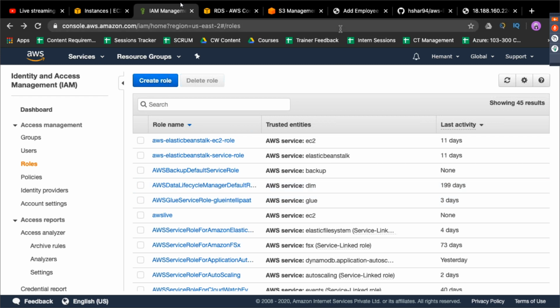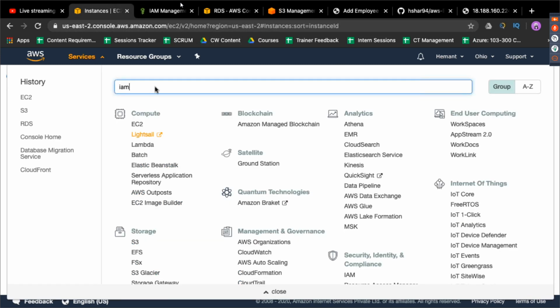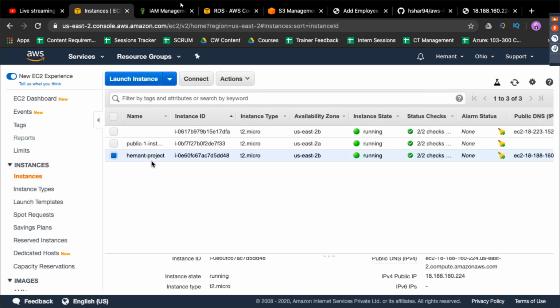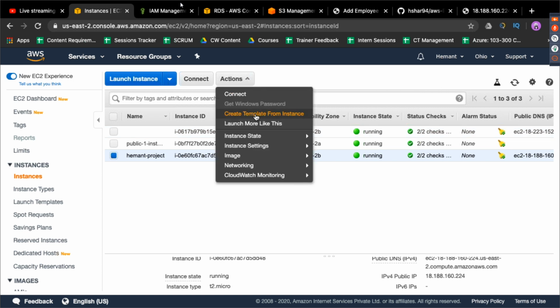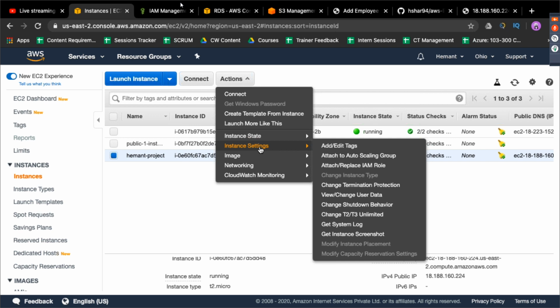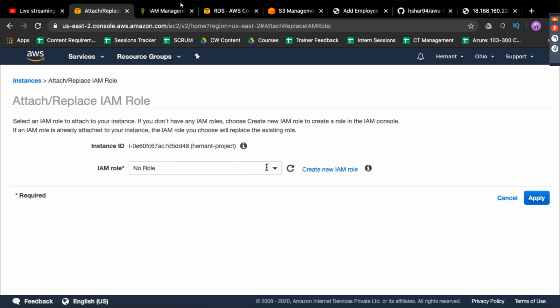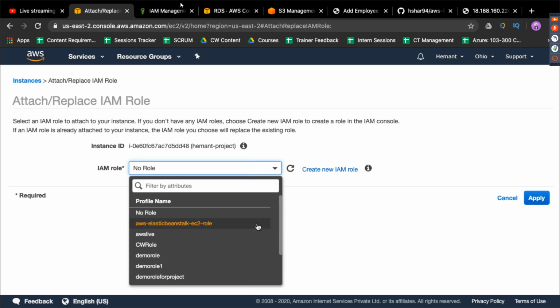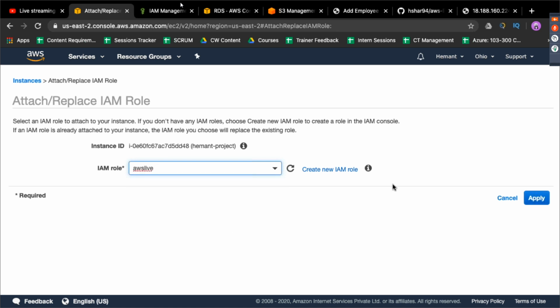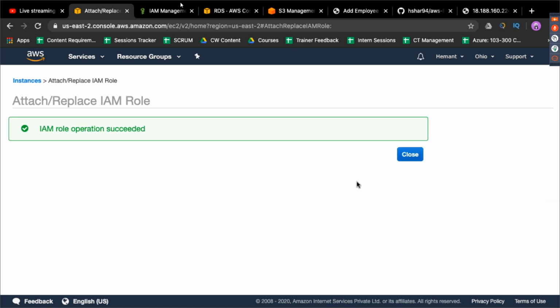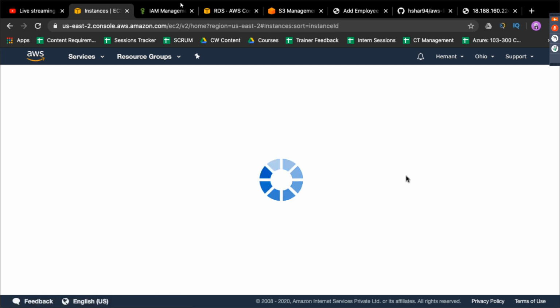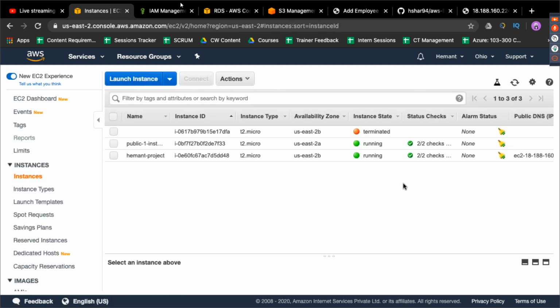Now if I go to my EC2 dashboard, I will have to select my server. This is my server, Heyman project. I will click on actions, and now I'll go to instance settings. And in instance settings, I will go to attach or replace IAM role. It right now does not have any role. Now I'll give it a role, which is AWS Live, which is over here. I'll select it, click on apply, and the EC2 now has the correct role to upload data to S3.